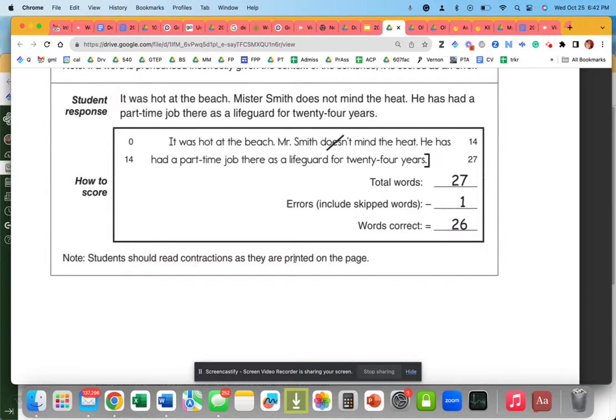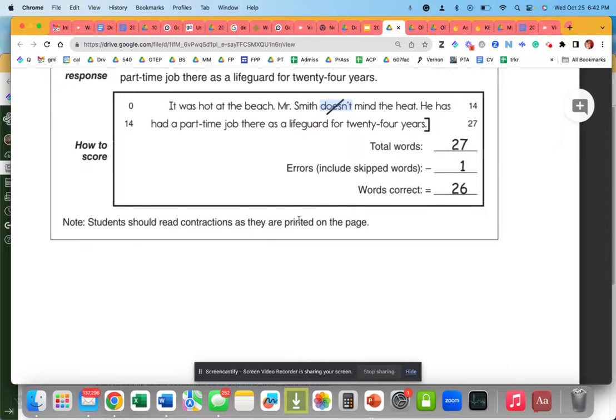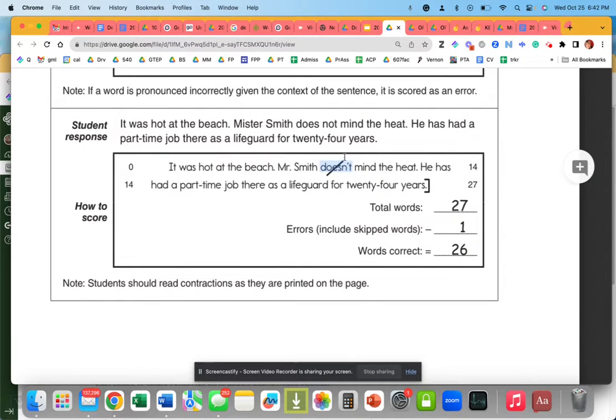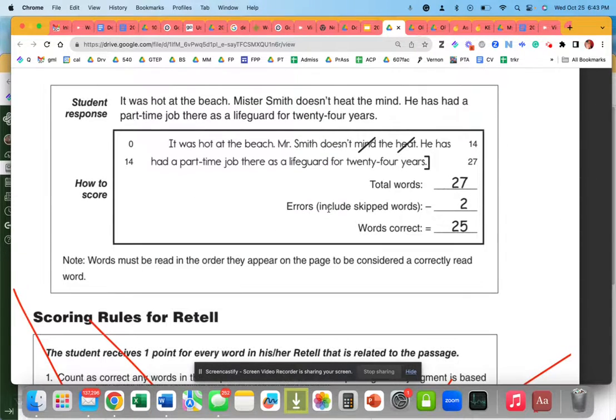You want to have them read contractions as they're printed. So here it says, Mr. Smith does not mind the heat. Doesn't is what it says on the page, so that's incorrect. And it's just marked as one incorrect word because the contraction counts as one word.